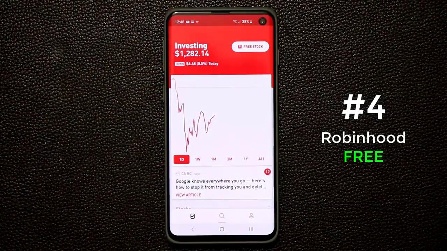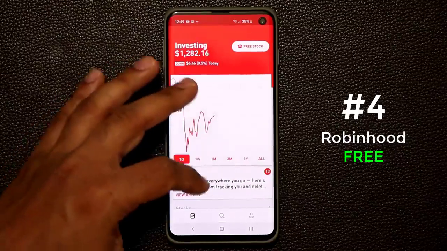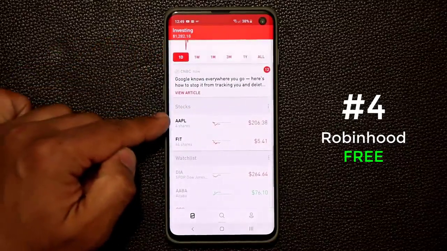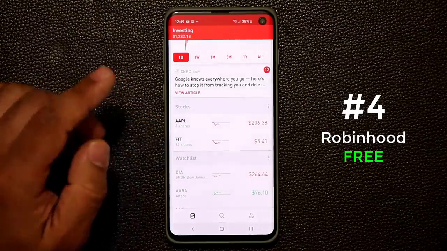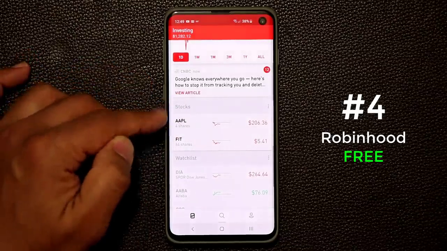If you do download Robinhood, you can trade, buy, and sell stocks for free. So you can buy Facebook stock, you can buy Apple stock, you can buy any stock that is available in the market that you please. So if I go up over here, I'm going to show you guys right now that I do have a bunch of Apple stocks and a bunch of Fitbit stocks. So if I tap on this here, I have 4 shares of Apple stock.